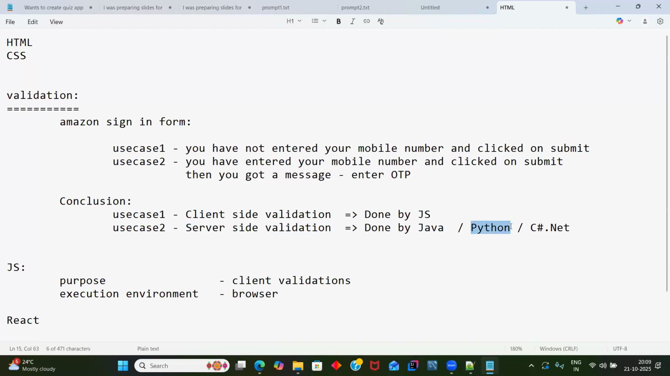Sir, where do we do it in Python? You have to learn Django. And in .NET, where do we do it? We'll be doing it by using ASP.NET and ADO.NET.